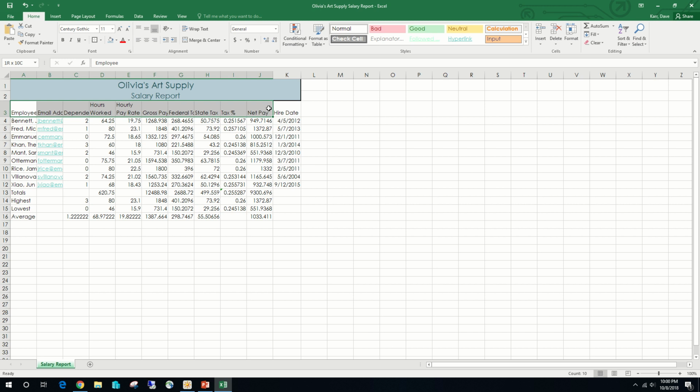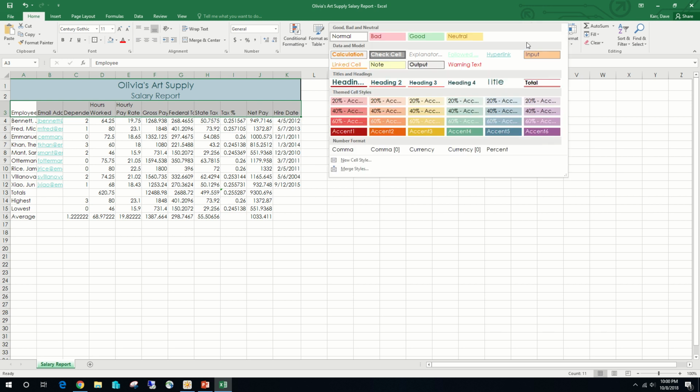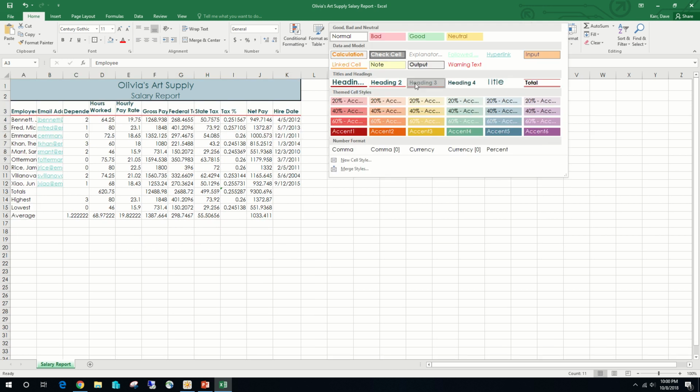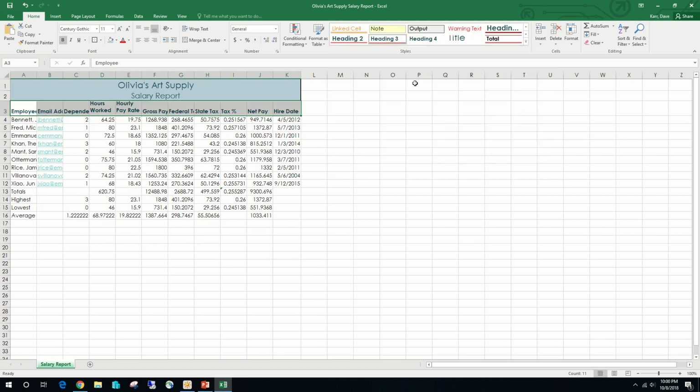Let's select the range A3, K3. Those are the titles. Our cell style for this one's going to be Heading 3. Okay. Let's hit the center button to center all of our titles. Didn't notice much of a change, but if you look at hourly and hours worked, you can definitely see that changed.